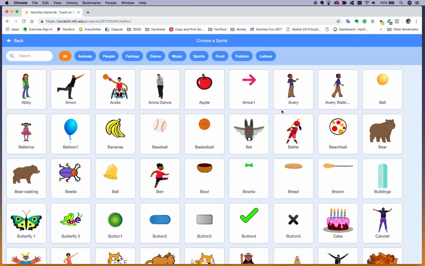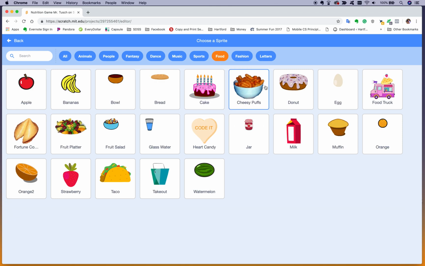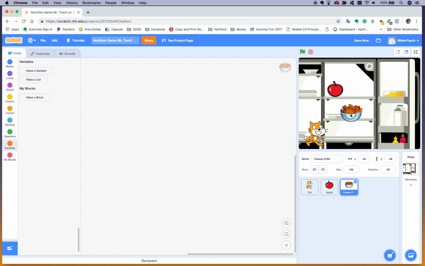And it has a junk food choice. So I'm going to go back to food, and Cheesy Puffs are going to be my choice, just so it looks like the model. And so I'm doing that. You can use junk food. You can make other choices as you go. That's no problem. That's part of the creative process.